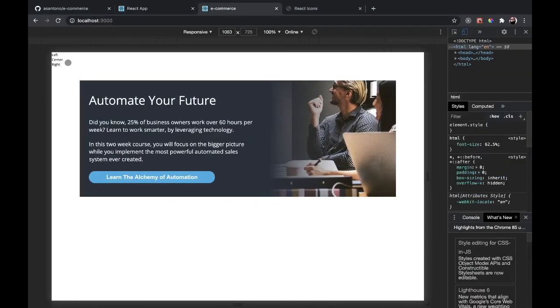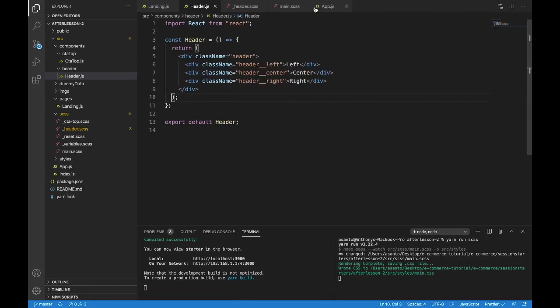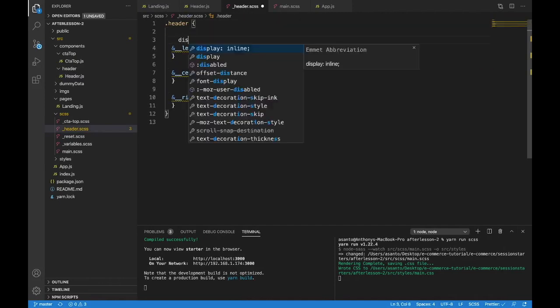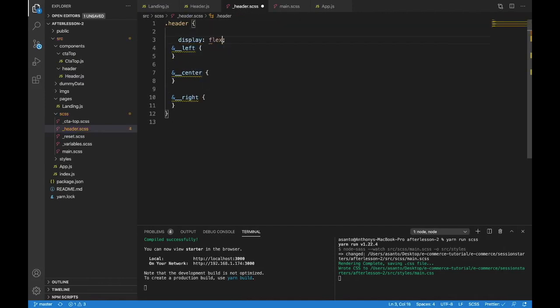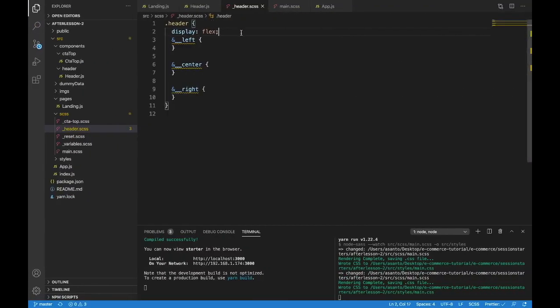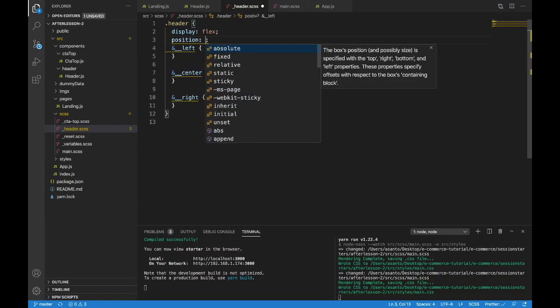We have left, center, right, but we want them to be side by side. There's a pretty easy fix for that. Go over into header, and the first thing we'll do is display flex. Now they're side by side, left, center, right. That's a little bit more of what we're looking for. I like to define positions here. We'll do a position of relative.